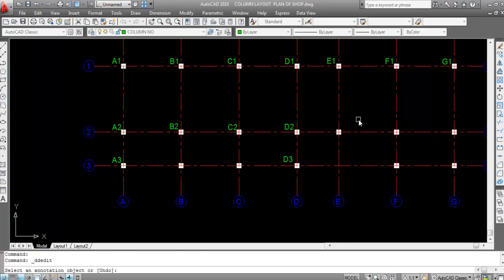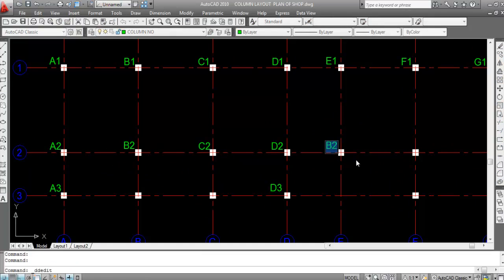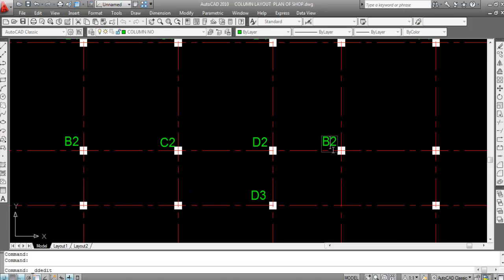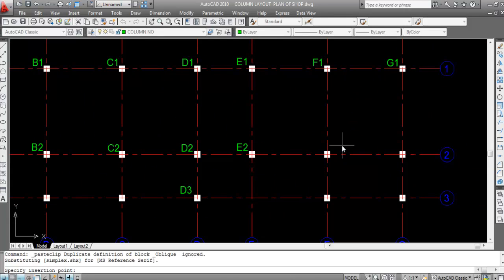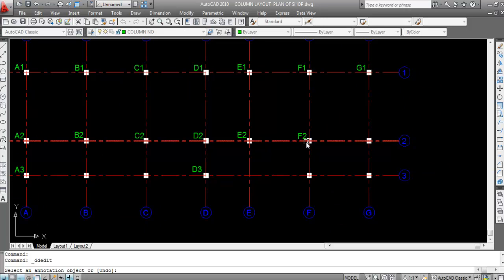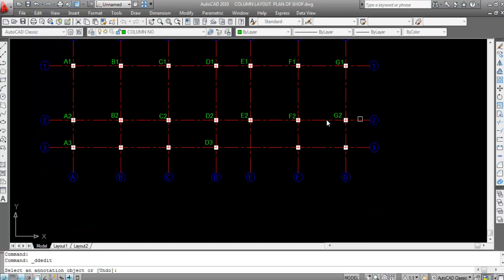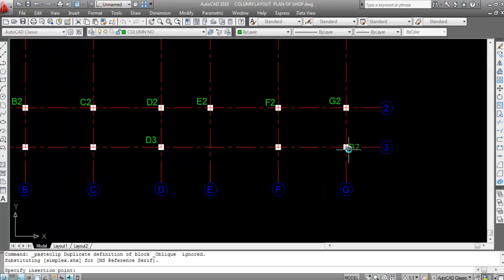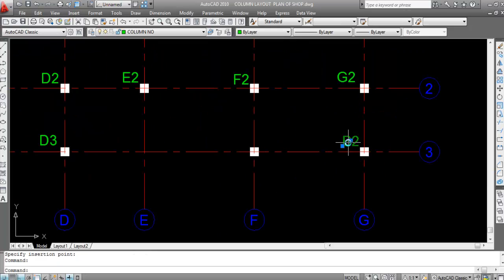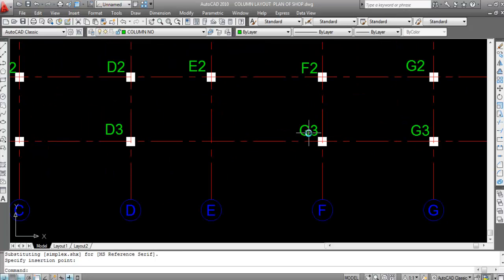Okay. Now this is E grid and 2 grid, so this is E2. This column number is E2. Okay. Now this is F2. F grid and 2 grid. This is F2. This is G2. G grid and 2 grid. This is G2. Okay. So this is 3 grid and G grid. This is G3. Now this is F grid and this is 3 grid. So this is F3.